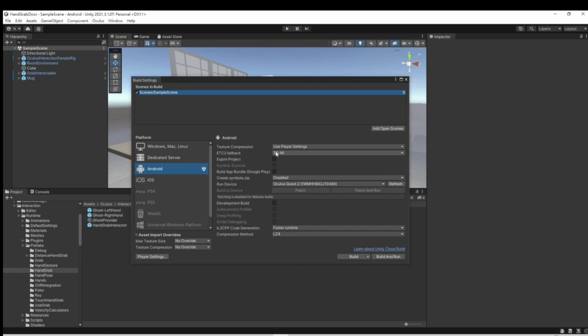Okay, this can touch. Can you see? Yes. Okay, then door close and open.